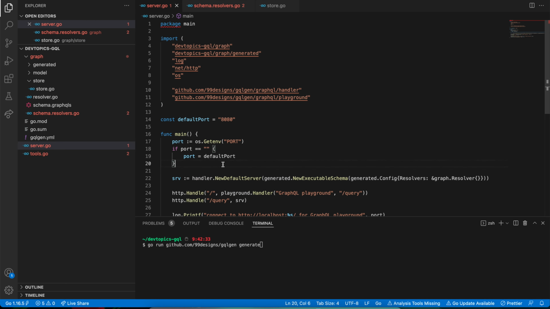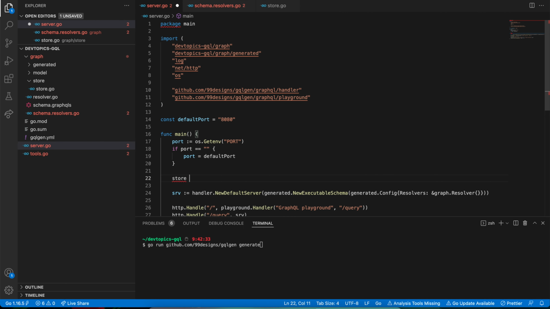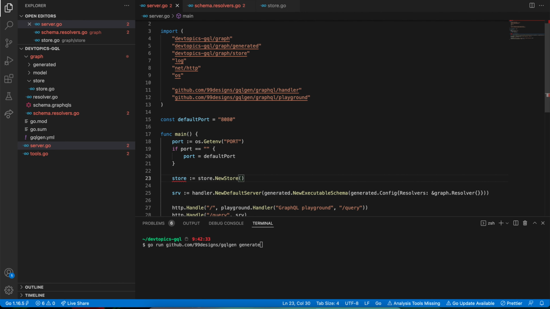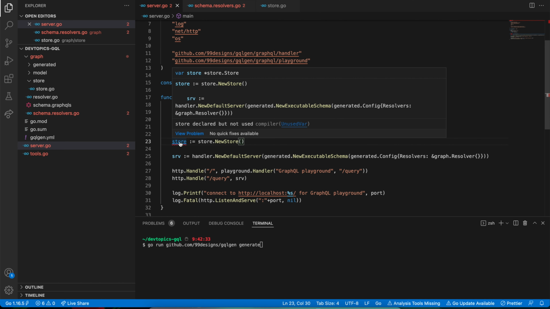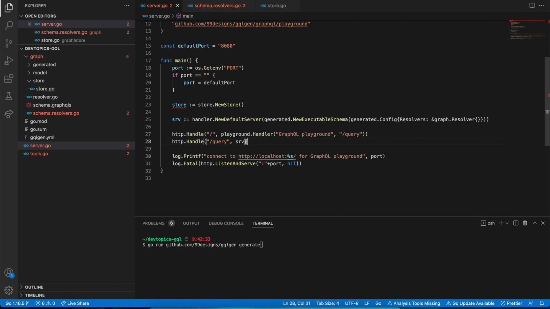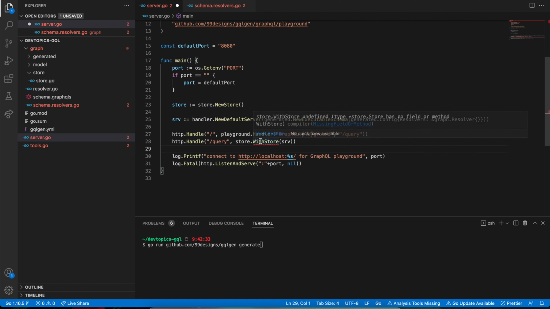So the next step is let's set up that middleware. So we'll create the store first. New store. Yep, declared but not used. The next part is just adding in the middleware. So basically what we need to do is just wrap serve this handler with our store middleware. So store.WithStore, and then it's just serve. And I think we need to pass in our store as well.